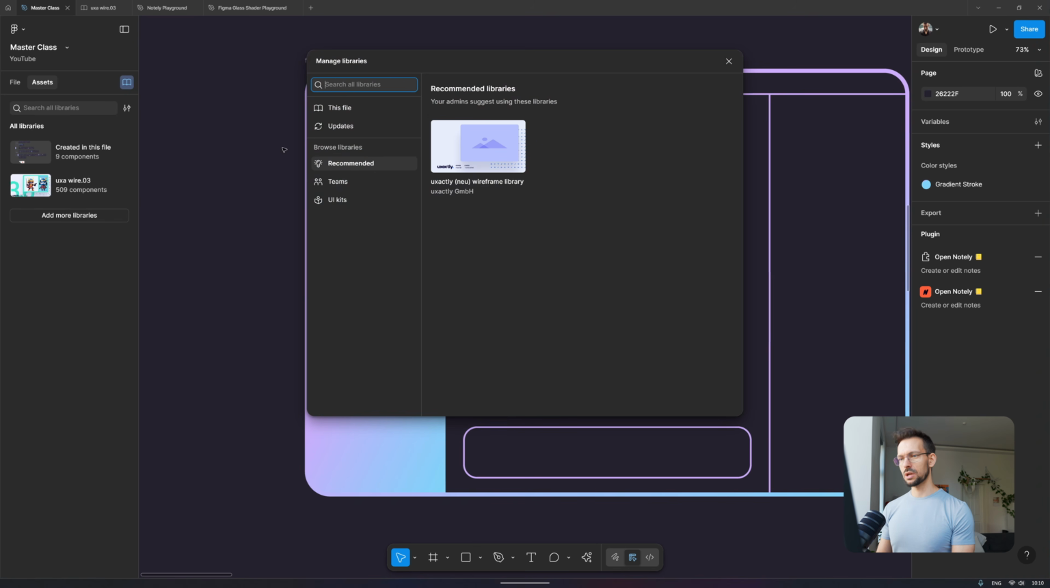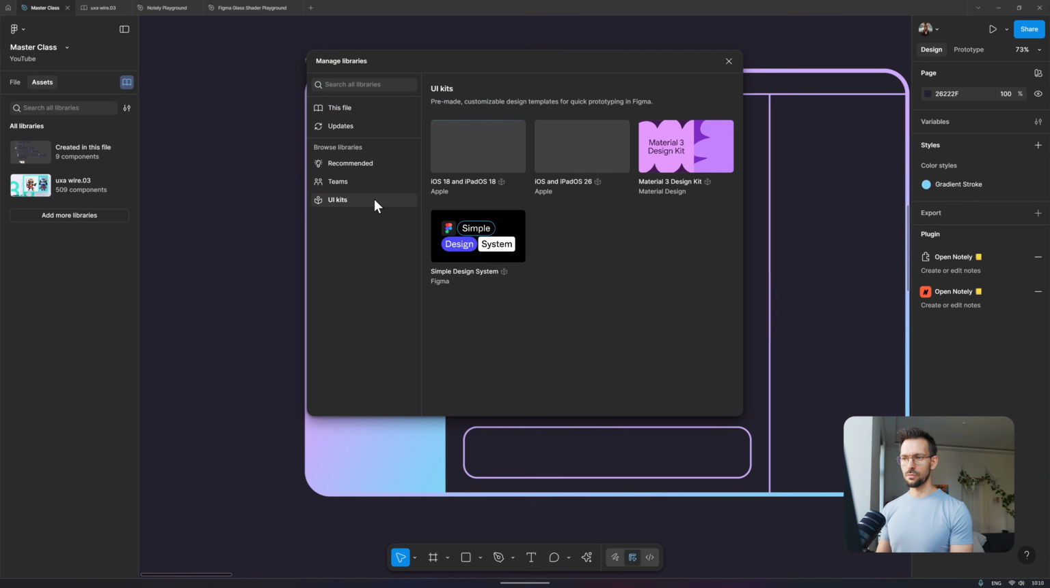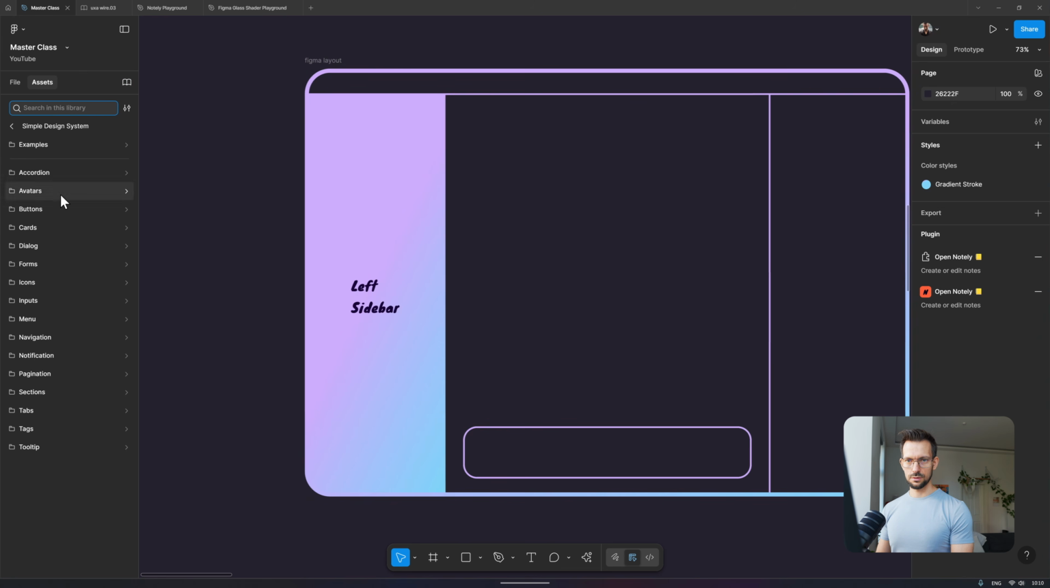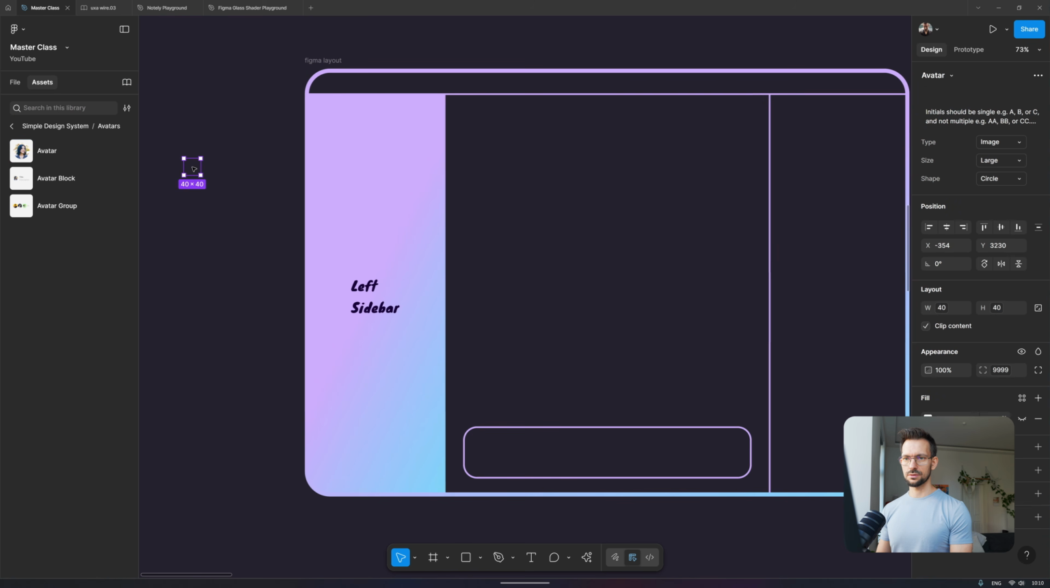Add more libraries will enable you to add more libraries from all your files, and you will also have access to some of the UI kits Figma provides, like in this case the iOS and Material Design, as well as a simple design system by Figma itself. If we click Add to File, you will see that it will appear directly in the left sidebar and shows us all the related files, so that we can already use it here.